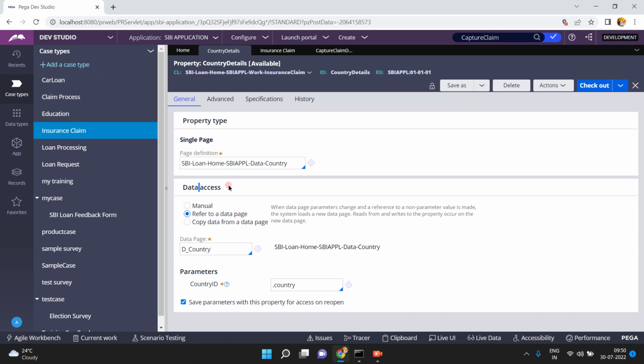How you are going to access the data, how many ways you can access the data, how efficiently you can access the data, these design patterns will represent that. Manual means whenever you create any property, the default selection is manual. That means the data will be set to that property manually. Manual in the sense you can enter the data, or by using an activity you can set the data.